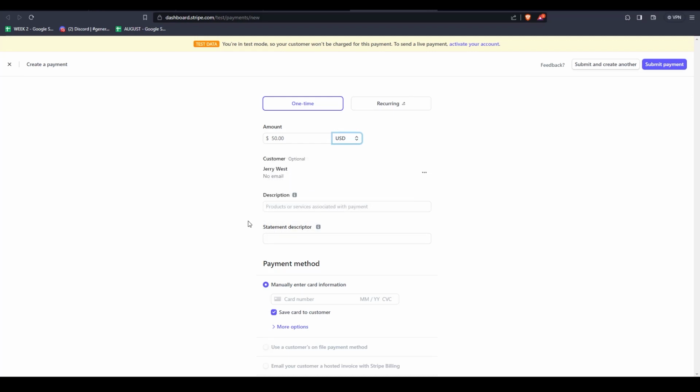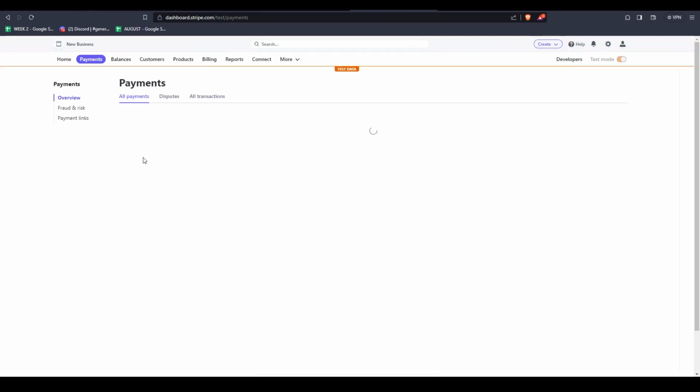So, let's say we want to create a payment to this customer. We'll have all these different currencies available here, so feel free to select from any of them that you need to use. We also have a description, statement descriptor, and payment method. So manually enter the card information, and from here, you can enter your card details. You'll be able to send the payment to a client wherever they are without any hassle by using Stripe.